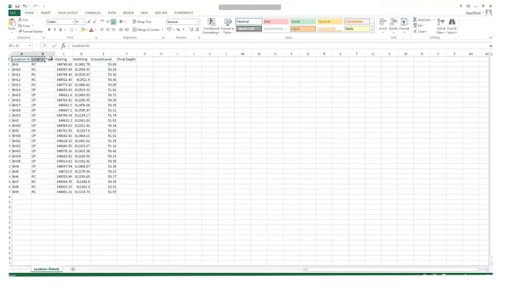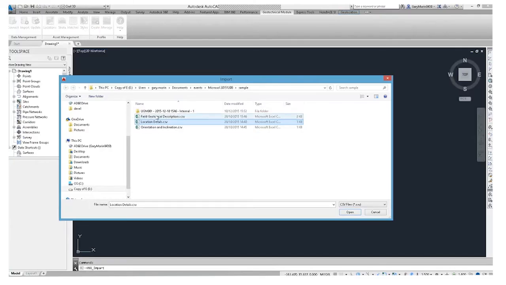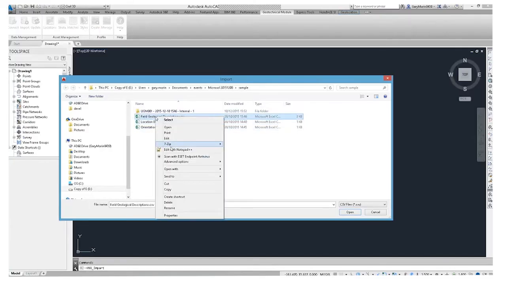But what I will say is we will get these sample files out to you because the names of the headers of the files are all important. They need to be in the right format. So I won't go into all of these, but I'll just quickly open this one here as well.